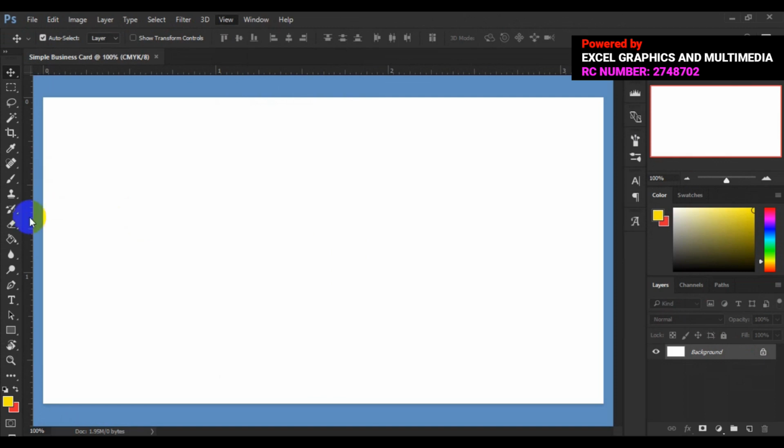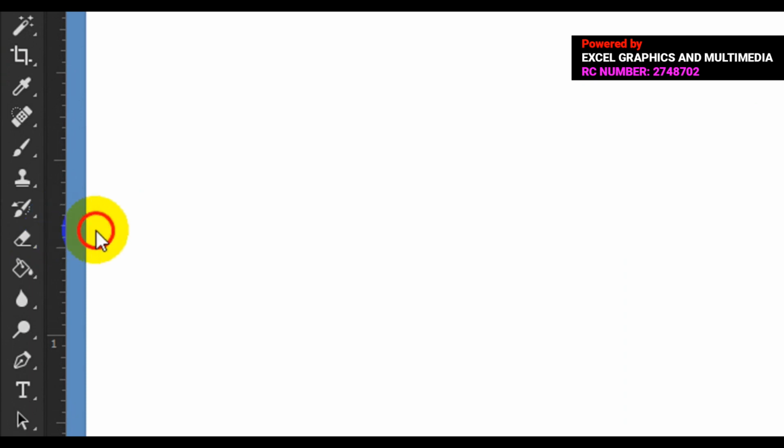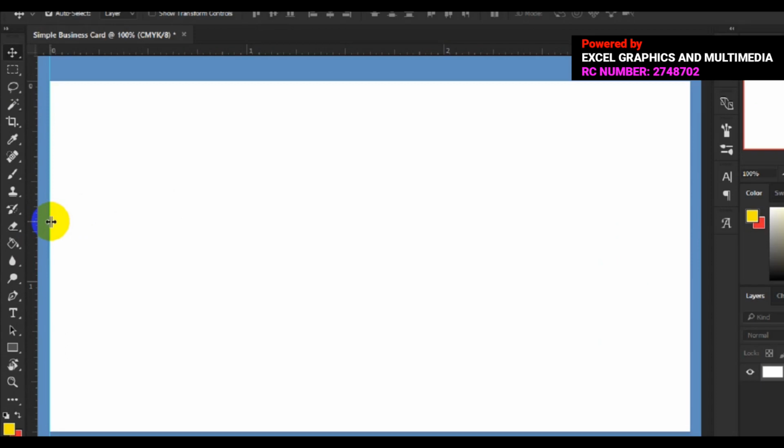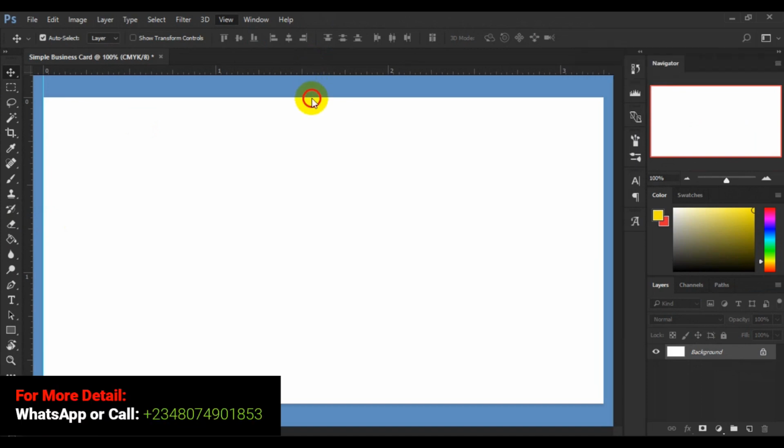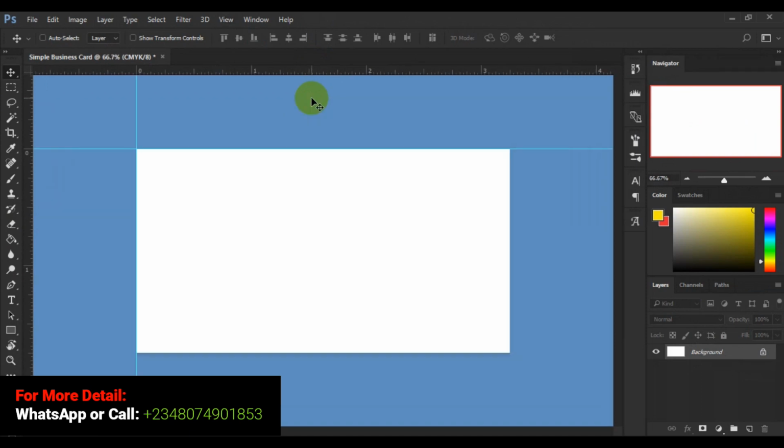So now I will drag my ruler from horizontal and vertical. Then I can press Ctrl minus just to zoom out the entire document so that we can see the full canvas of the Photoshop. So I need my ruler from the top here also.